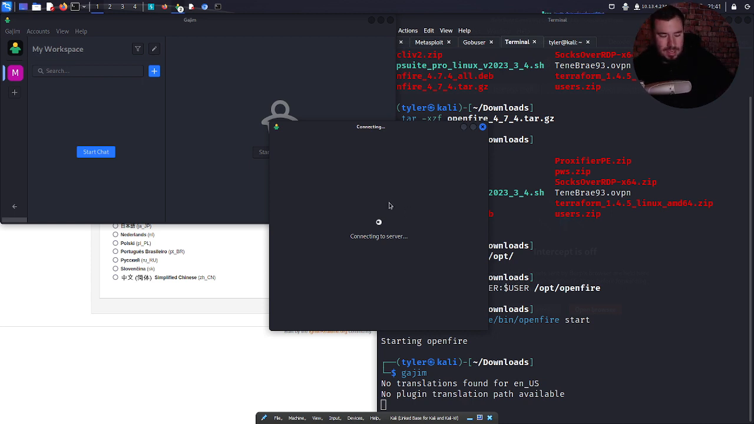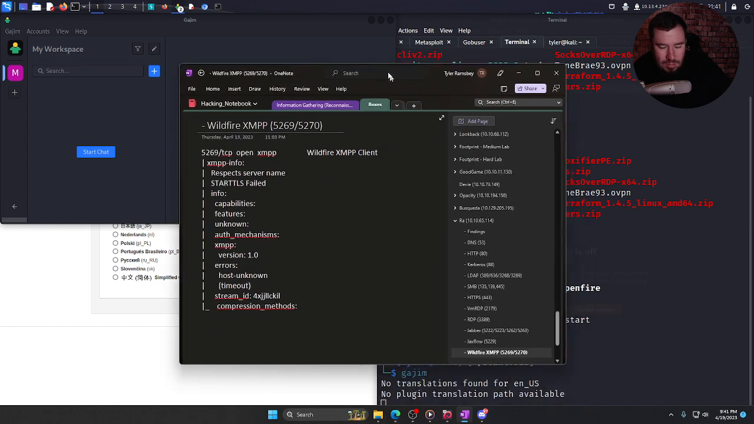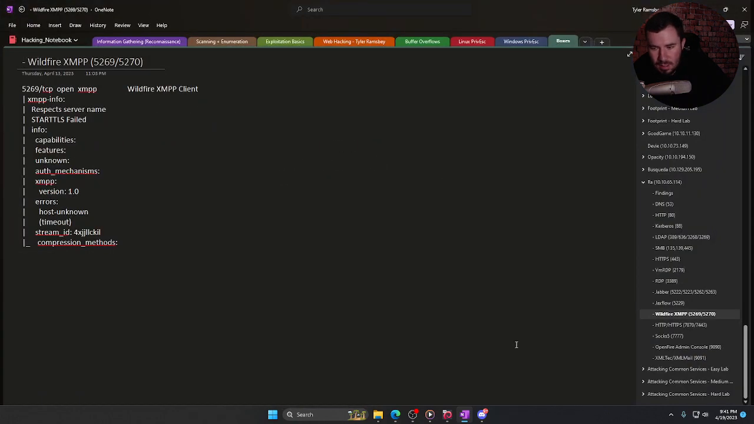I don't think this is working either. It's just stuck on connecting to server. I mean, we got a different error message. Well, we haven't gotten an error message. That has to be some type of improvement, right? What services are even left to enumerate? More HTTP. I'm so sick of enumerating these services.